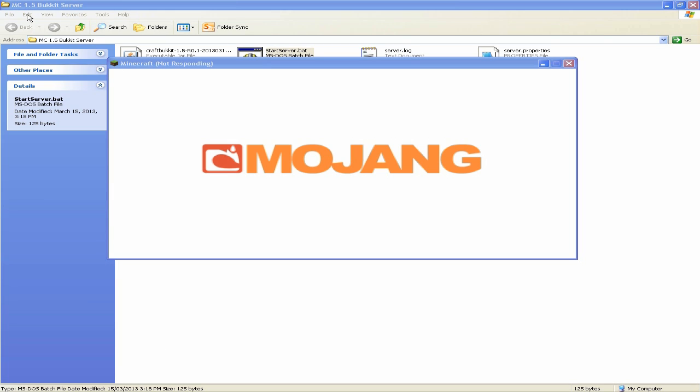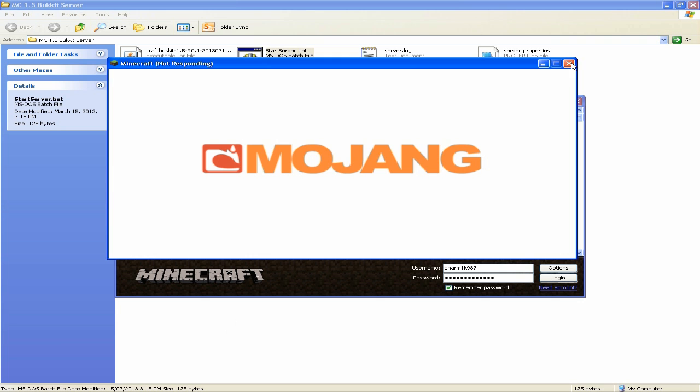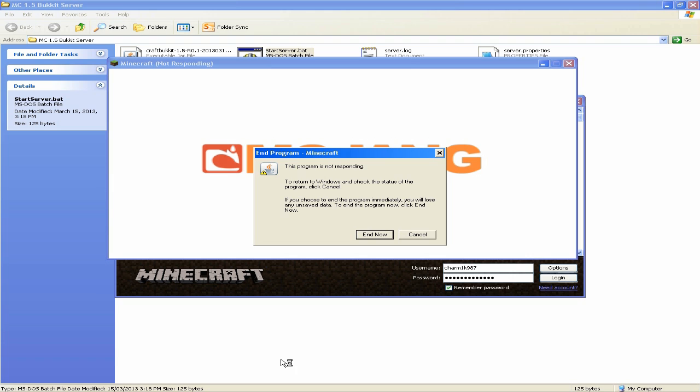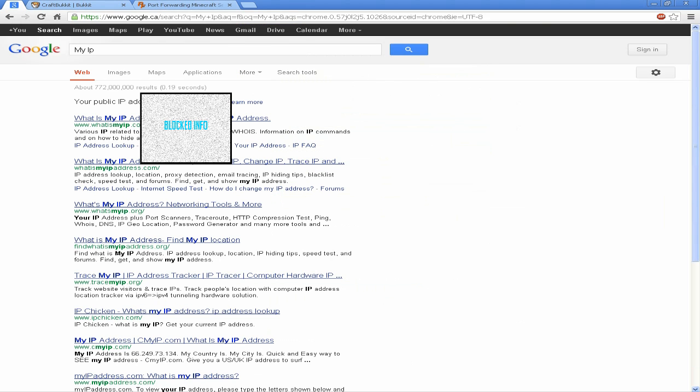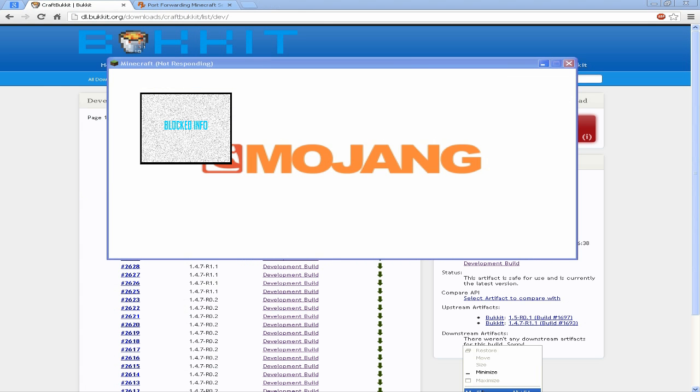So basically before you join your multiplayer server, you have to enter an IP. Now you might be wondering what the IP is. It could be one of two things. It could be your real IP address. The way you find out your real IP address is to go to Google and type in my IP, and as you can see, this is my IP. It's blocked right now, so I'm just going to copy this and close this.